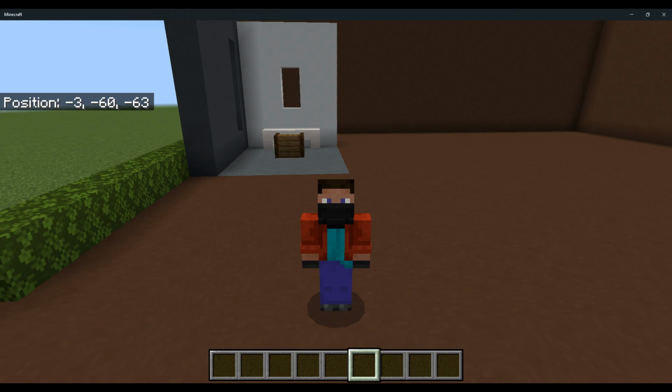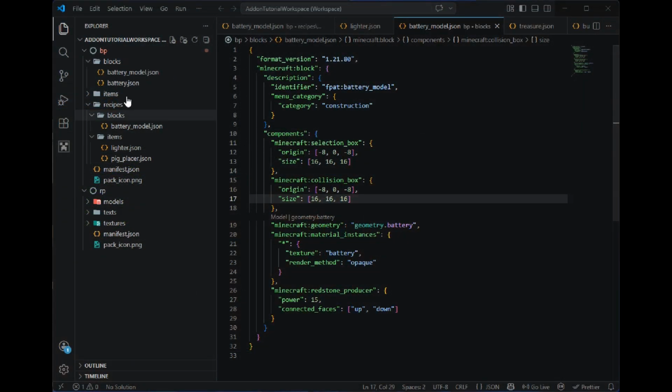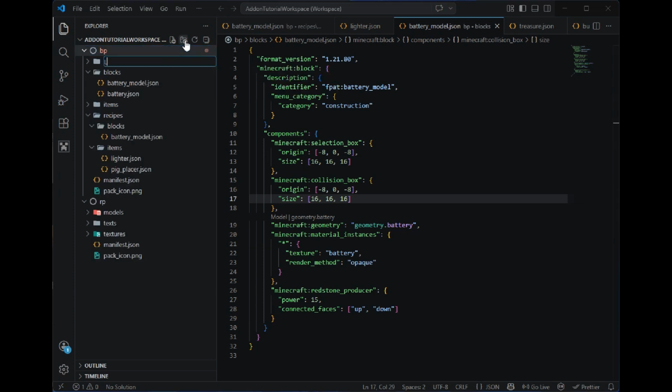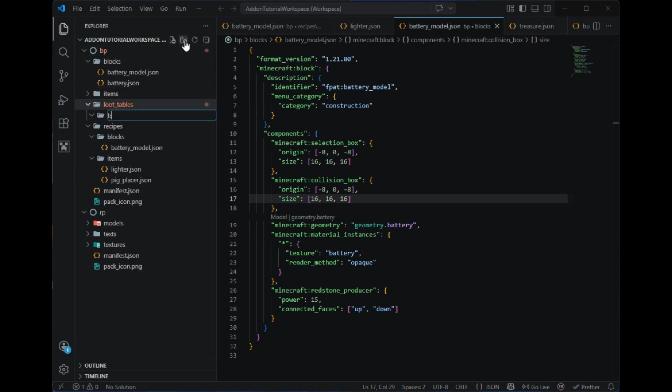So back in VS Code, we're gonna create a folder in the behavior pack called loot tables. And we'll create another folder called blocks to keep all our block loot tables, and create the file itself, blockmodel.json.